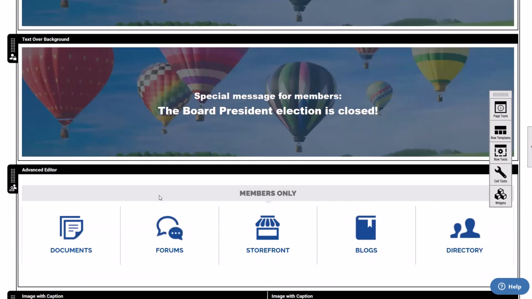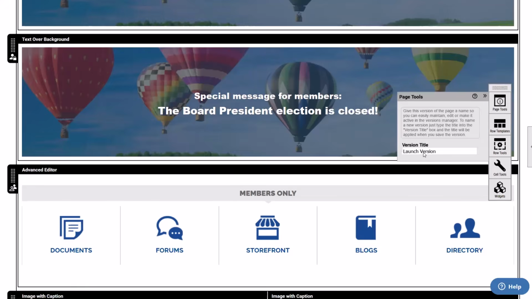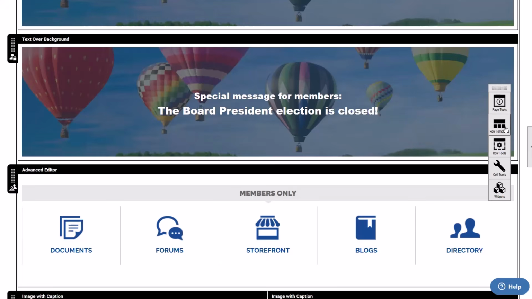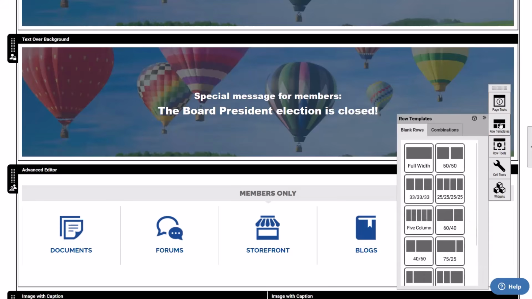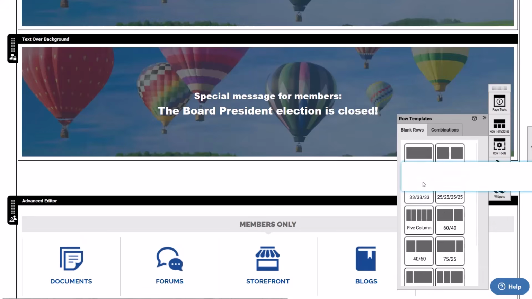So instead of editing an existing cell, I'm going to start an entire row from scratch. If we look at our tool on the right-hand side over here, we've got page tools. I usually ignore this one. This is just how we name the version that we're editing, but if we don't need to edit that, we can just leave that alone. Importantly, we've got our row templates, and this is where we can plug in another row for content on our website. And let's go ahead and just do a 33, 33, 33 row.